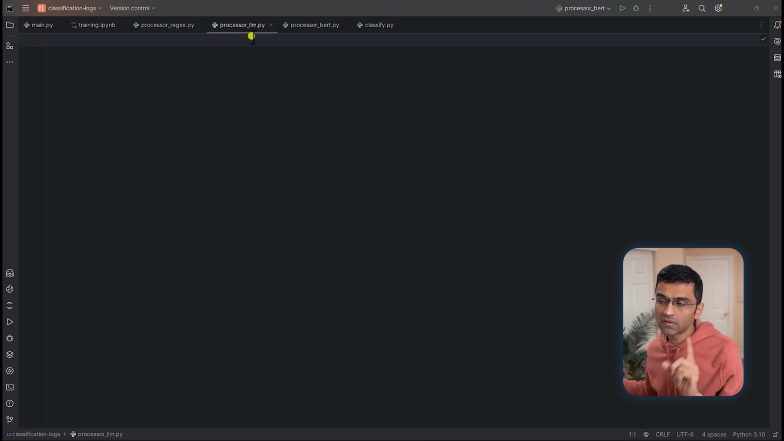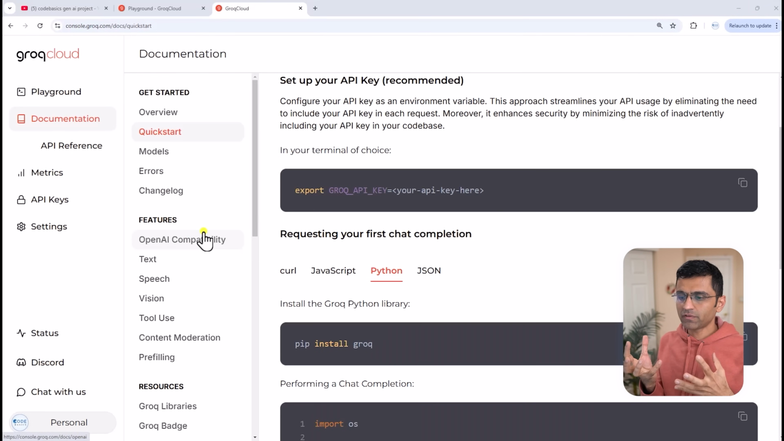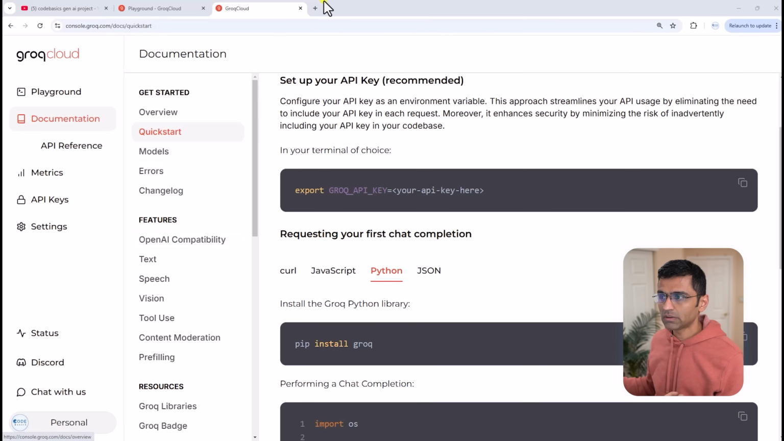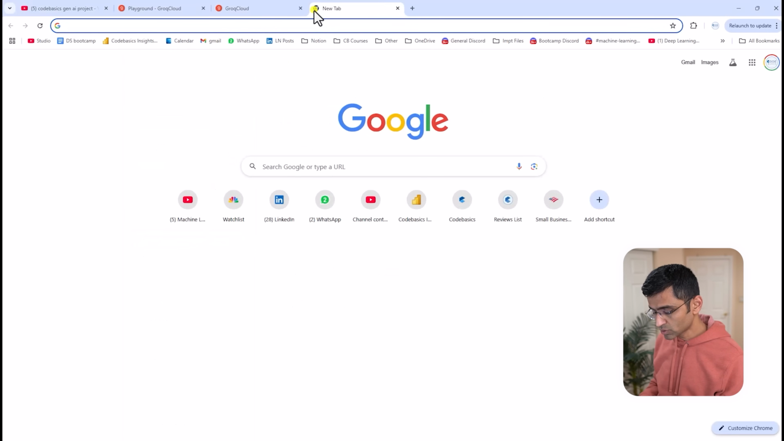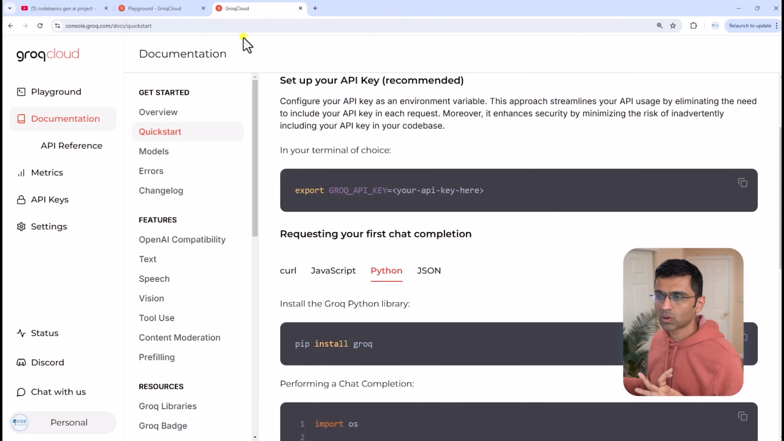As a next step, we will implement processor LLM. We are going to use open source Llama model in Grok Cloud. Grok Cloud is this platform which allows you to use Llama model without having to download it locally. If you want to download it locally, you can use Ollama. But this model is actually pretty big. So I suggest you use Grok Cloud only.